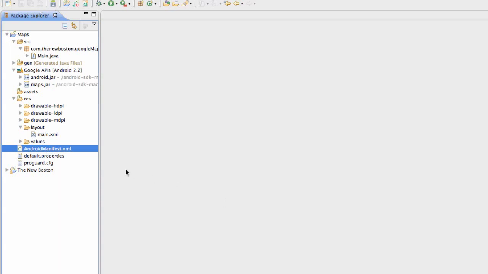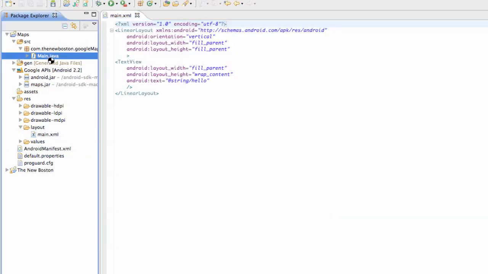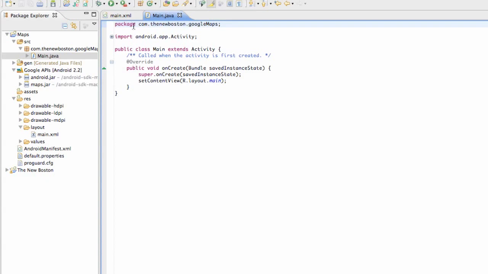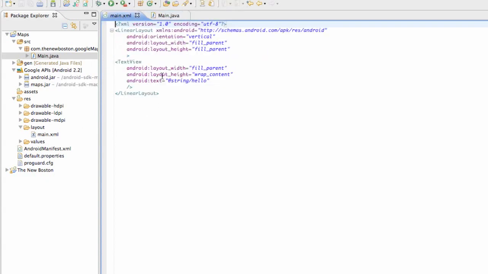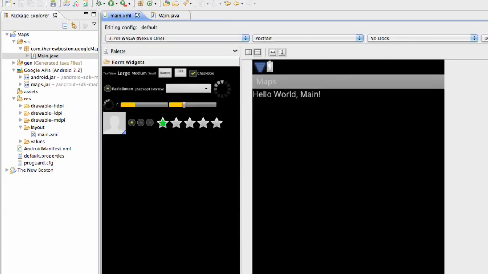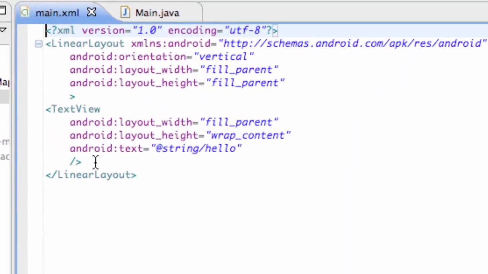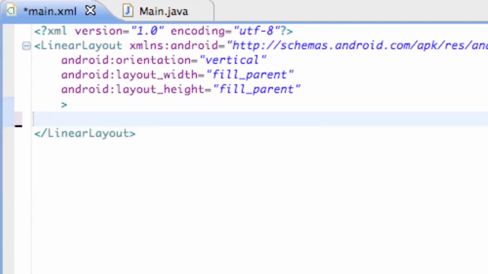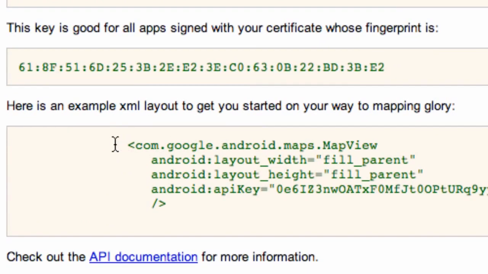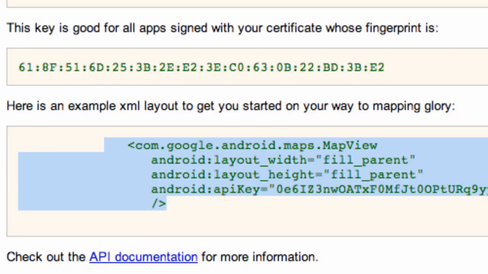So the first thing I want you guys to do is open both your layout and your main Java file. These are the two classes that we're going to work with. The first thing that we want to do is in our XML file. Right now we don't have any kind of Google Map reference. So we're actually going to delete that text that's in there, and then go over to the website where we got our key and copy this reference that they give us.